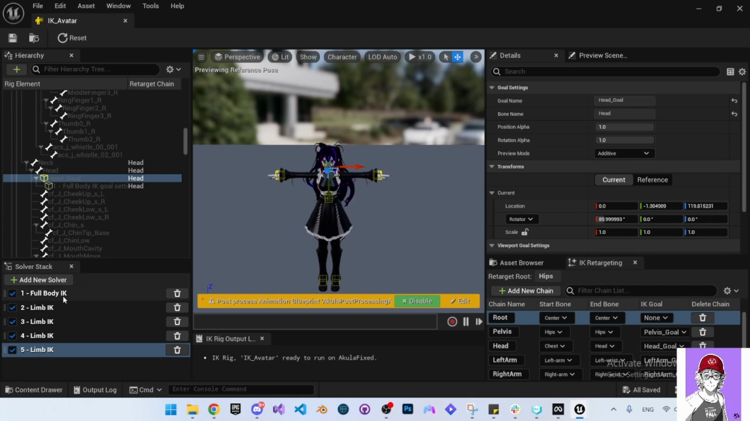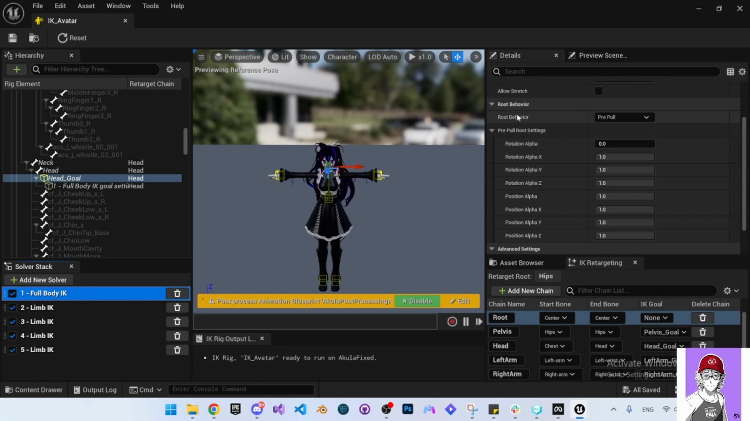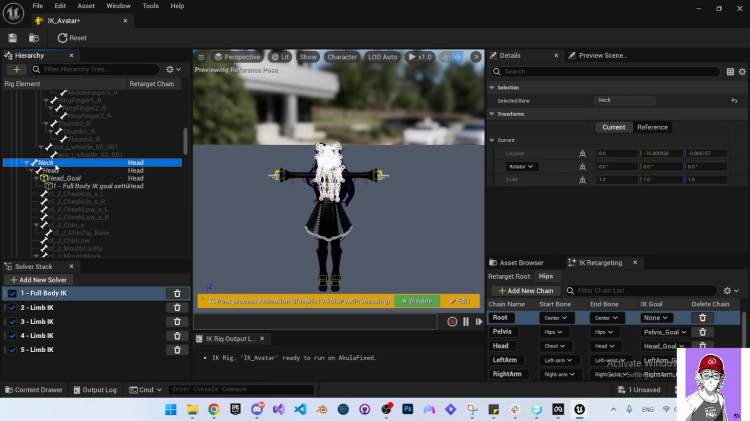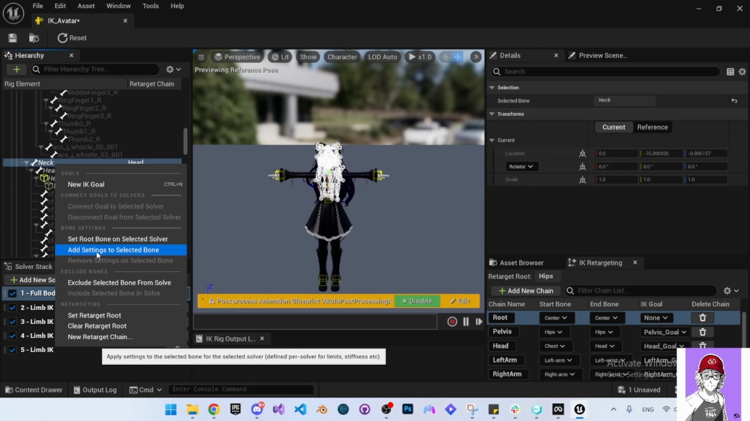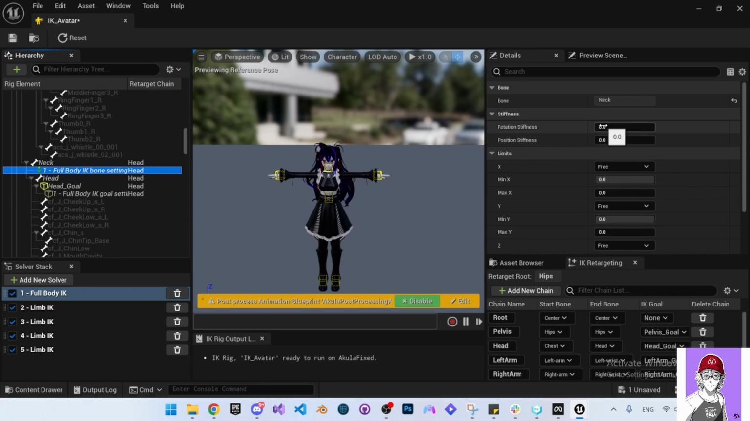So the first thing is selecting the full body, okay? And here you can see that it says the root behavior is pre-pull. You need to change this to pin to input. Okay, then after doing that, you can go to the goal settings here for the head, and you can see there is something called pull chain alpha. This should be set to 0. Now go to your neck bone, right click and add settings to selected bone. And in these settings, you need to set rotation stiffness to 1 and position stiffness to 1.